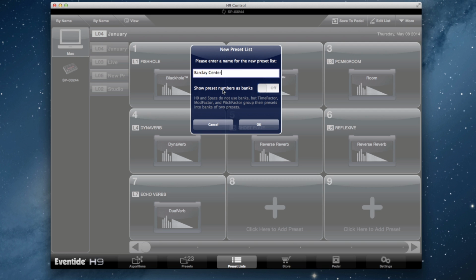And then it asks if you want to show the presets as numbers or banks. If this is off, then, like you can see in the background, it'll be preset 1, 2, 3, 4. But if you turn it on, it'll be 1-1, 1-2, 2-1, 2-2. For now, let's turn it on.